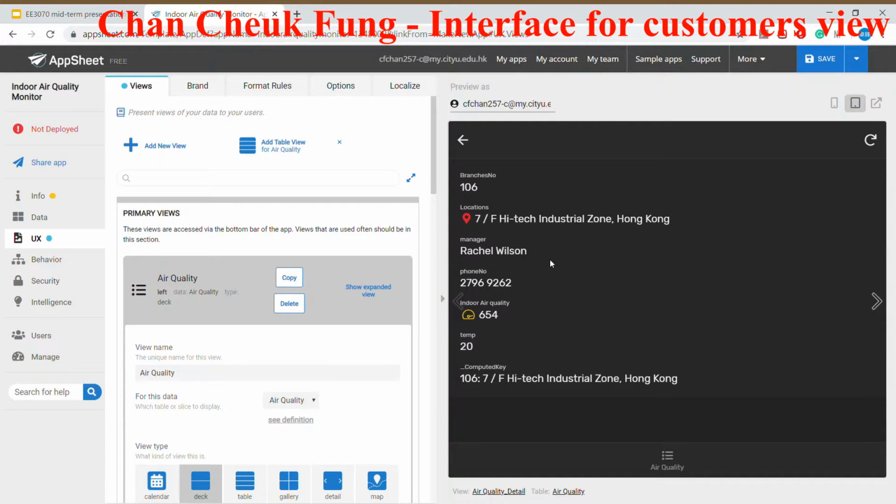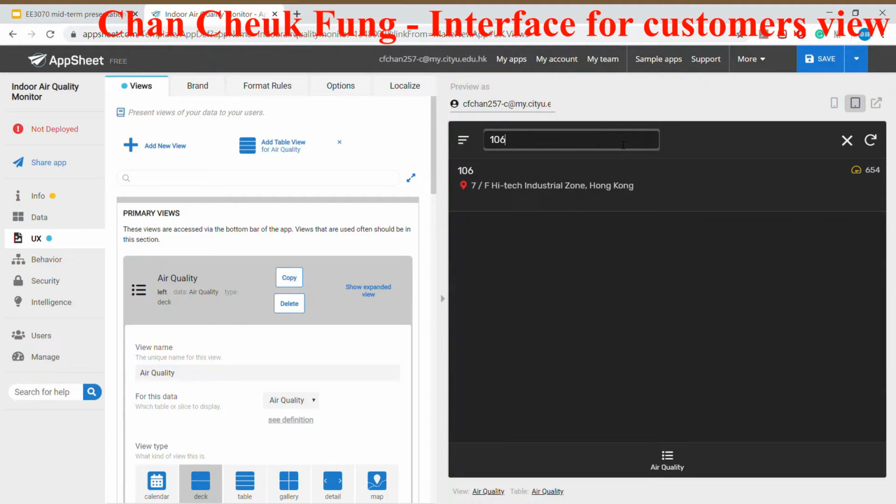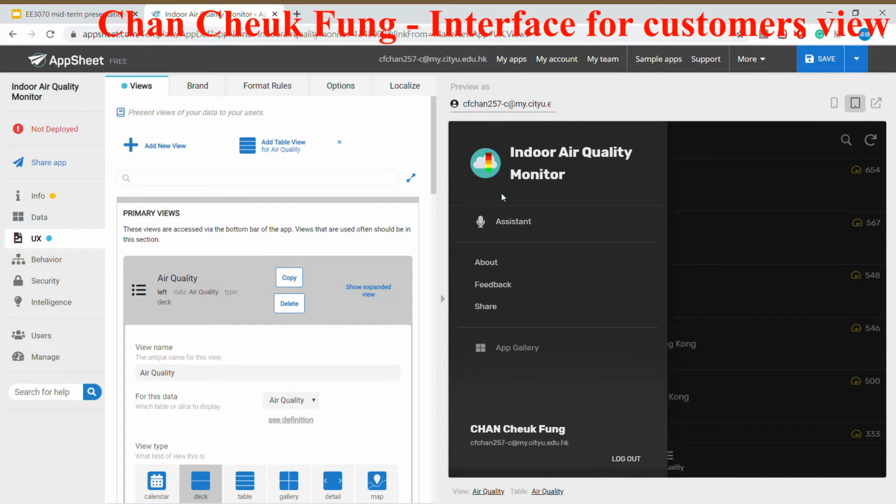For example, the phone number, the manager name, and the temperature, etc. If a user wants to search a particular branch, they could search the branch number or branch location. For example, searching 106, and then I can get the branch whose branch number is 106. And the app would have some supporting functions, for example, the feedback and share assistant, etc.